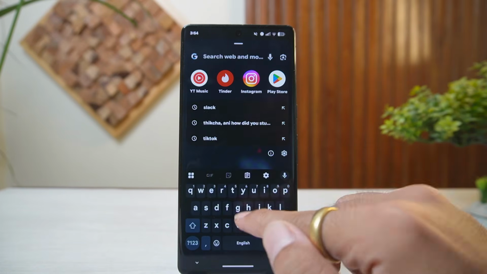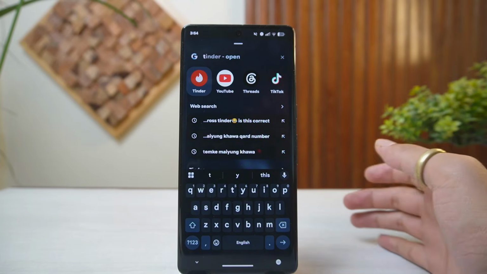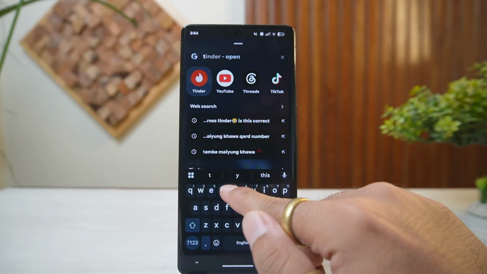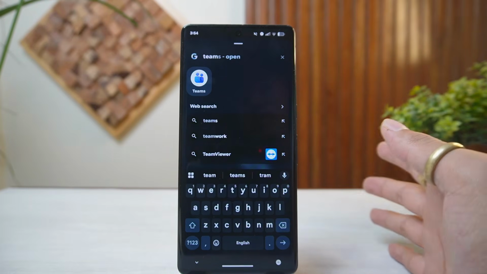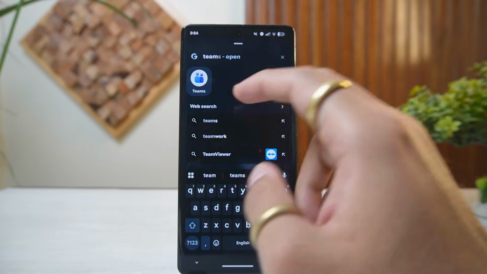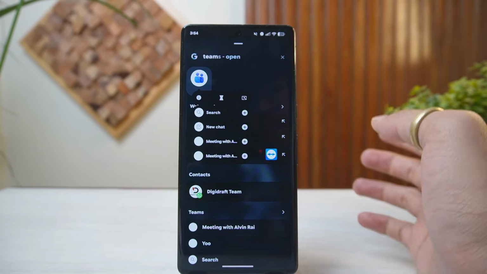Now, to clear the cached application or to fix the app crashing issue, you simply have to go ahead and search for the Microsoft Teams application. Once you find it, you simply have to go ahead and long press the application icon from the app drawer.